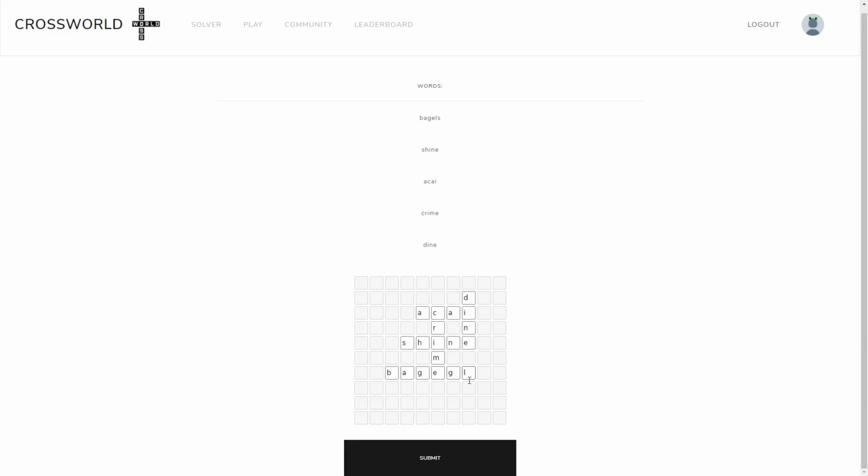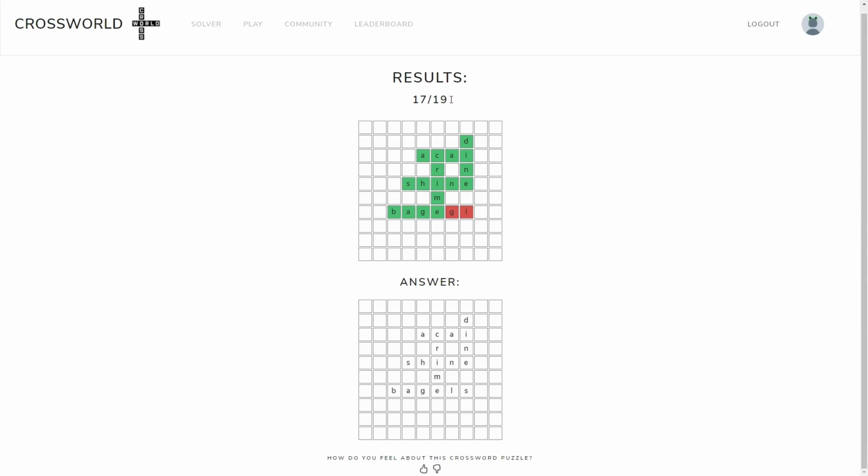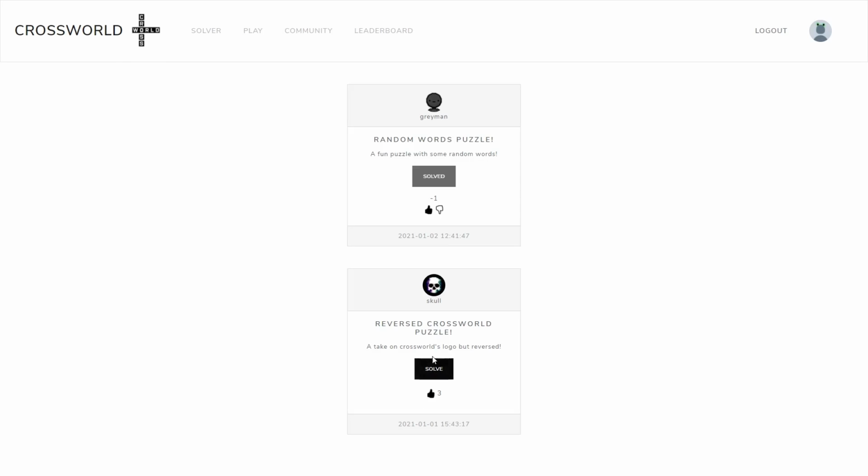As you can see, I did make a mistake there, but that was intentional. That way, it'll show you what went wrong and give you your result. Now you can also rate the puzzle. I'm just going to say I like this puzzle, so thumbs up. And now their score improved. As you can see, I can no longer play it again. I could also change my vote if I wanted to, or just not vote at all.